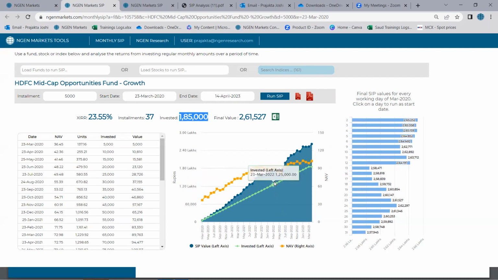Okay, so what this says is the green line, whatever you can see right here, is the investment amount. As you put in 5,000 month on month, the installment is gradually increasing. As you go ahead in the timeline, you can see the amount increasing, right? It's a stable increase in the investment amount. As you can see, the invested amount as on 14th of April 2023 is 1,85,000. That's even visible right here.